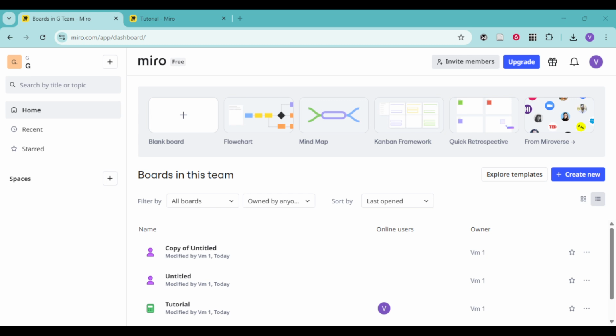If there's any chance you'll need a board again, keep it on a paid plan where trash and recovery are available. That's it. Delete, find trash, and restore. You're all set to recover your boards in Miro.